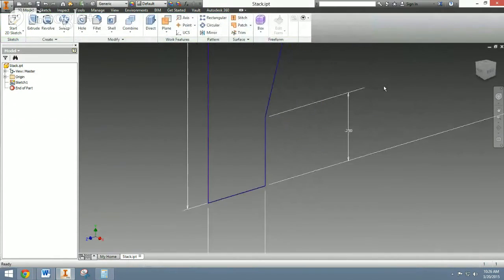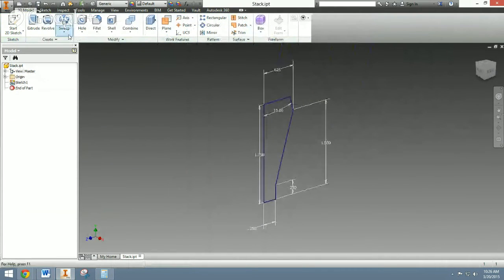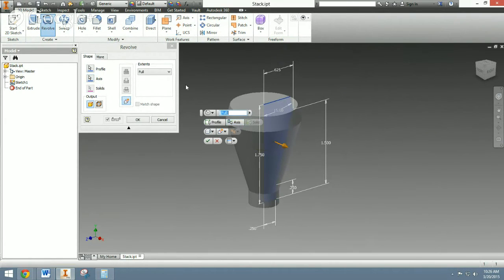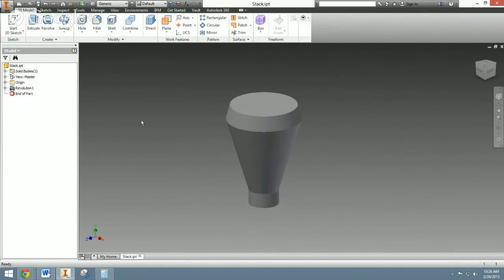We can finish. I can go to my revolve. My profile's already picked for me in blue. You can see because I don't have a little red arrow pointing on profile. So I'm looking for axis next. That's the one that's highlighted. I'm going to pick axis. And there we have it. Looks like everything's good. Click OK. We basically have the bulk of our smokestack.